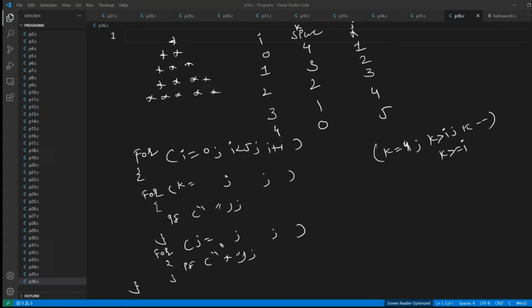So what is the j? j is equal to 1. j greater than or equal to i, not equal to, okay, j greater than i. j plus plus. So we will see with both these conditions. First my i will be 0, at that time k will be 4. Okay. Then k greater than 0.